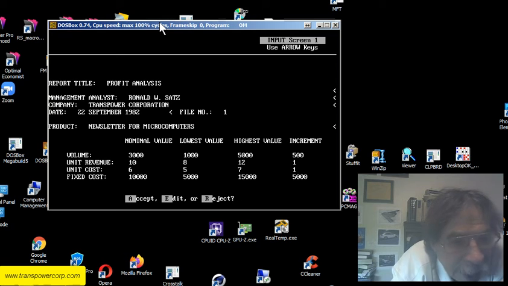So here we have, this is profit analysis. The product is a newsletter for microcomputers. We have the nominal value, lowest value, highest value, increment for volume, unit revenue, unit cost, and fixed cost. Okay. So very interesting. That's the input data right there.